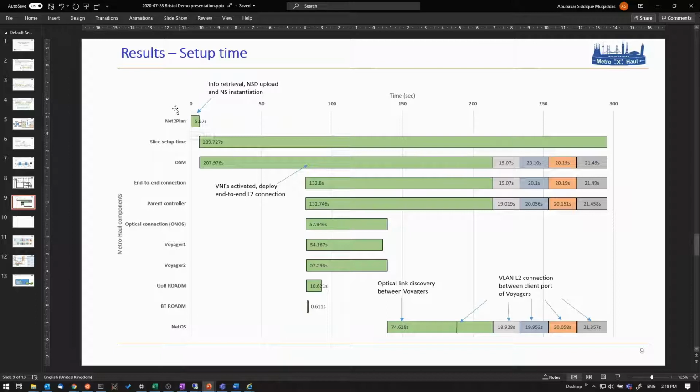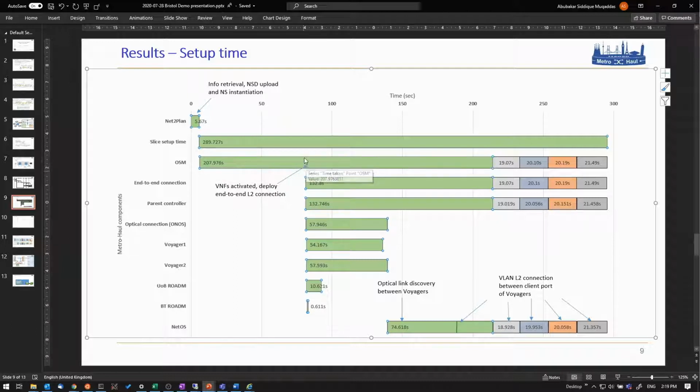Initially we have the net2plan information retrieval, NSD upload, and the NS instantiation time. Then we have the actual KPI, the slice setup time, which starts from here, because before this point is the planning phase. This is the actual deployment phase in which we are setting up the slice. Here OSM first starts with the activation of the VNFs. Once the VNFs are activated, the end-to-end connection KPI starts, which is the time taken to deploy one VLAN between the two sites.